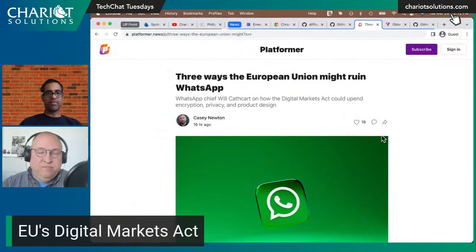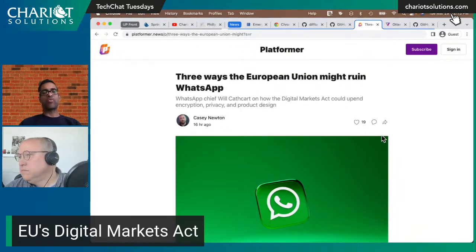All right, go ahead. What's yours? I don't know if folks know about this, but there's a Digital Markets Act, which has a lot of stuff in there. I'm going to focus on the privacy and encrypted messaging stuff. Basically, generally in Europe, this article on platformer.news is talking about this act and how it's going to impact apps like WhatsApp that do encrypted messaging in a negative way.